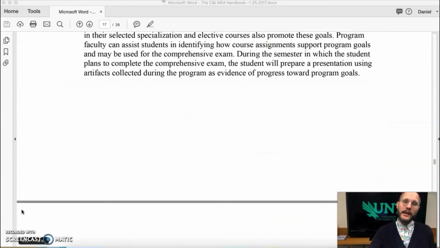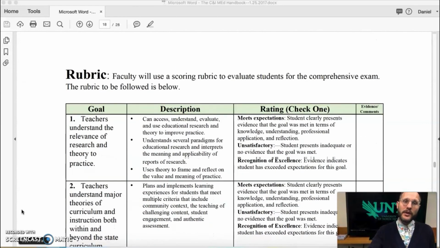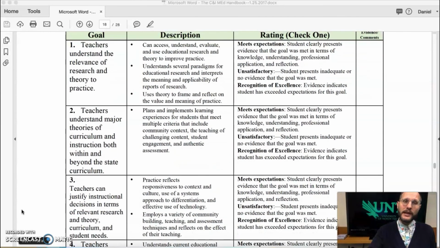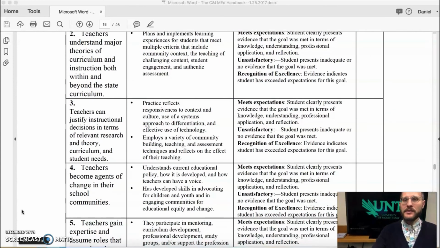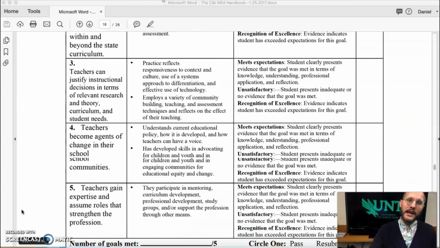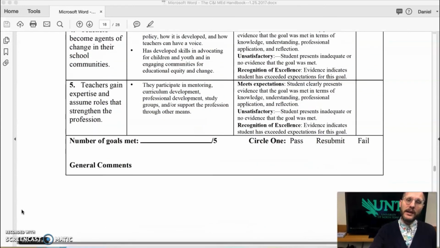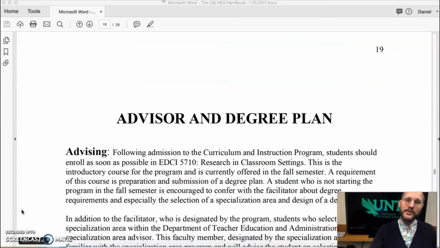Okay, so again, the handbook really goes through a lot of things. You can see the rubric here that we use to see whether you meet expectations, unsatisfactory, recognition of excellence in each of those areas, and then we use this rubric to score.